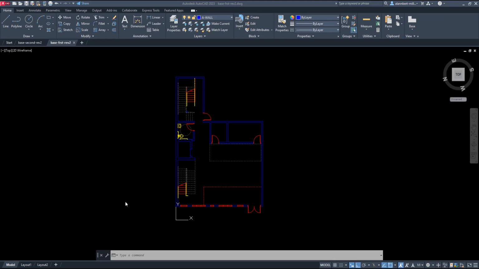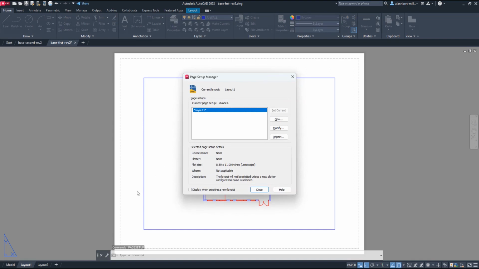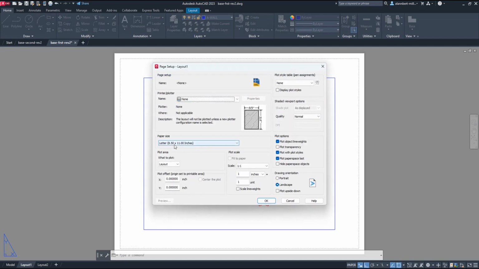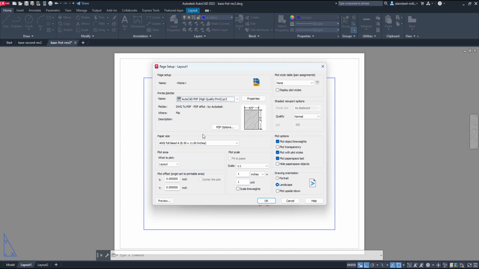So just like we did last time, we're going to go to layout, or paper space. I'll click layout. And this is how it's going to look because we haven't set up the paper. So we're going to do a page setup, and we're going to apply that to layout 1. Okay, so we're going to modify the layout. There is no printer, so we're going to pull that down, and we're going to select AutoCAD high quality print. It's going to be 8.5 by 11. It's going to be portrait mode.